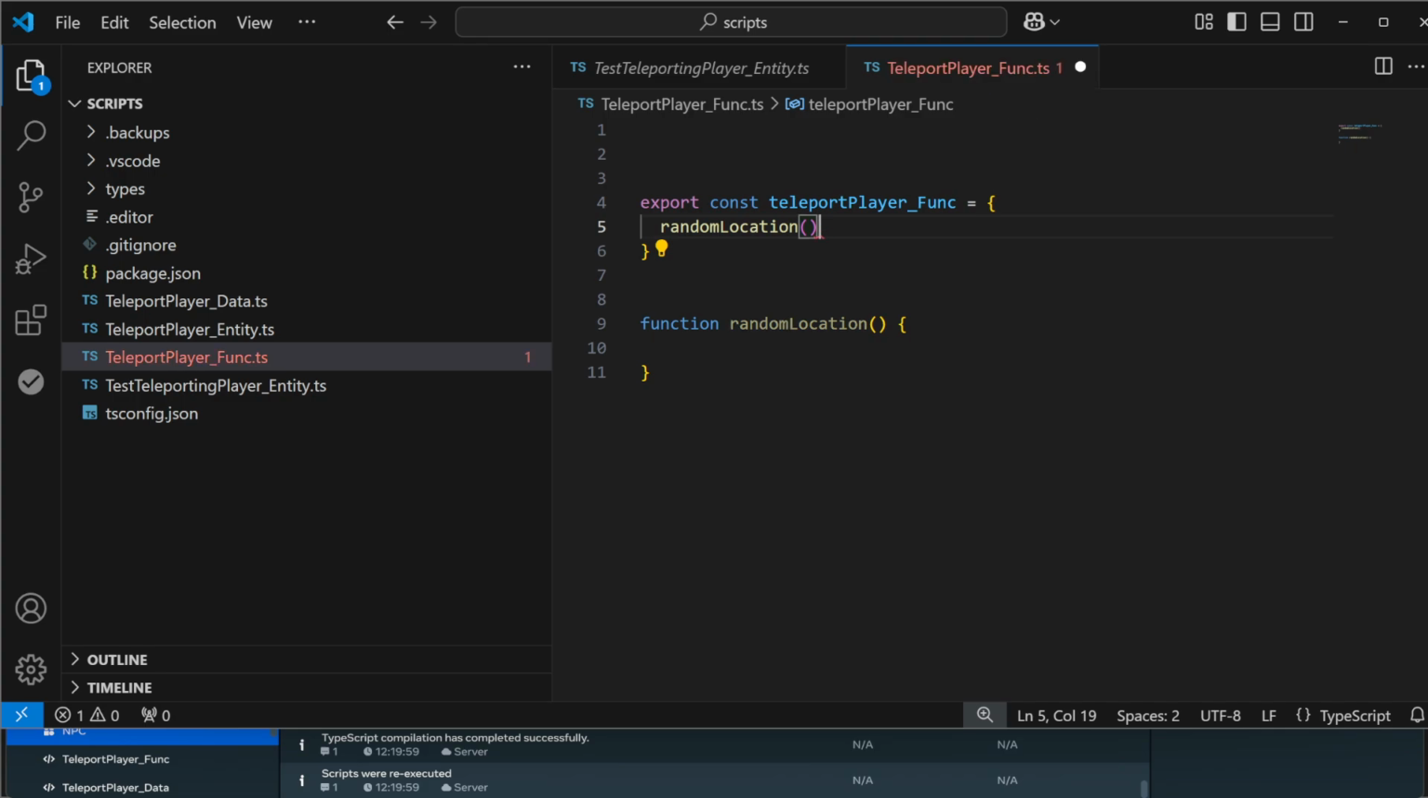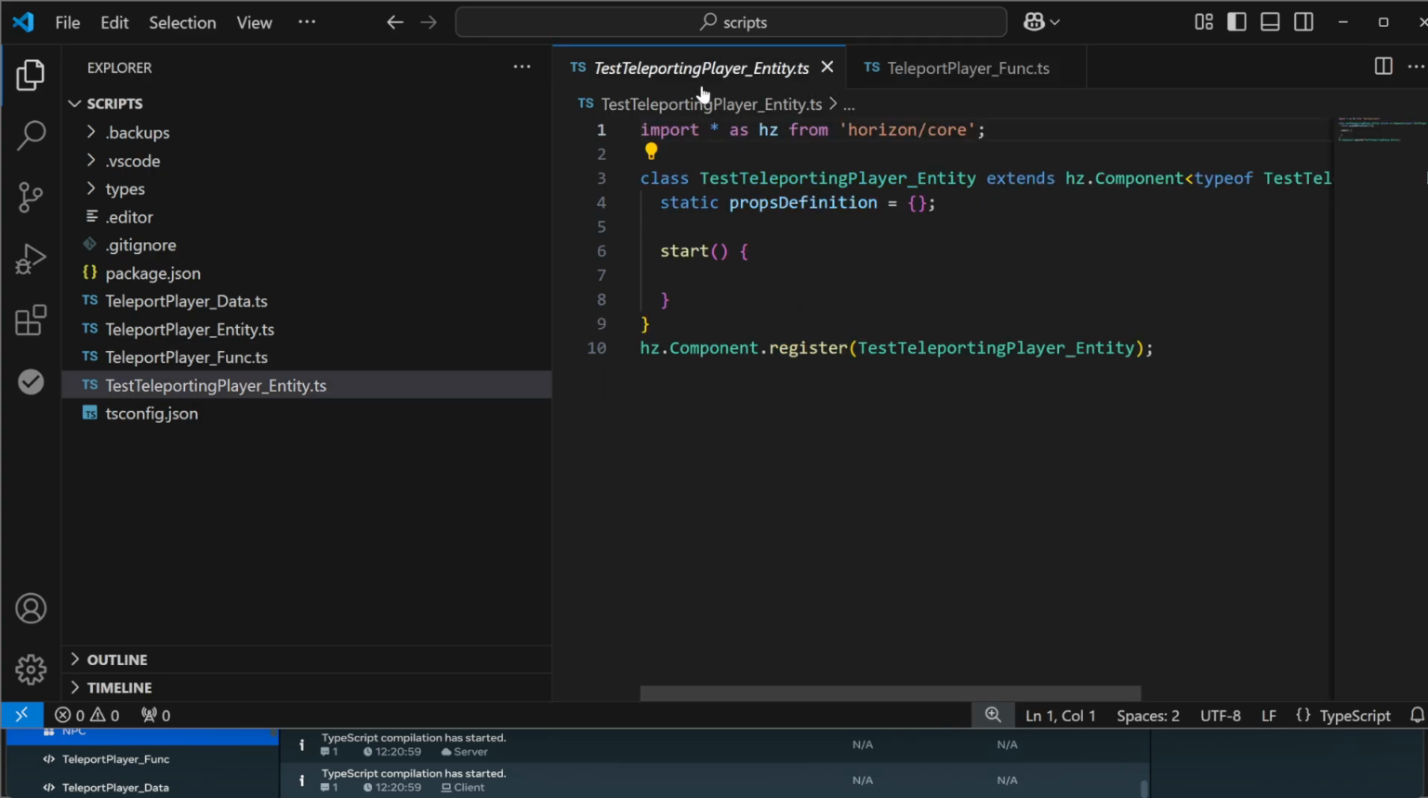And we will, sorry, comma. Random location goes on line 5, there we are. And so we're gonna export this function. And now in our test teleporting player entity, we can now teleport players. I'm going to delete these HZ dots just like before.